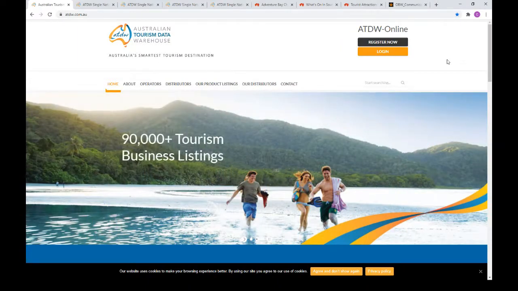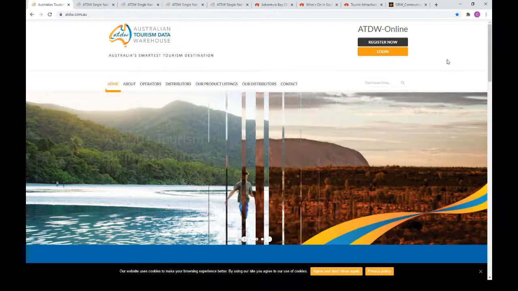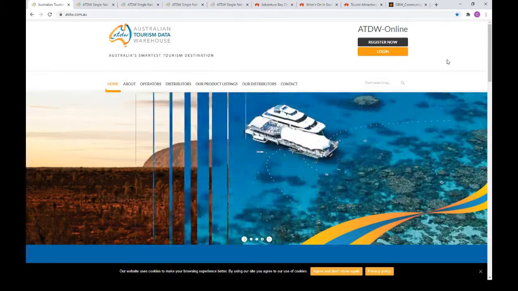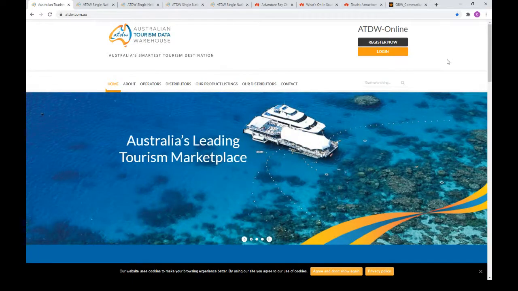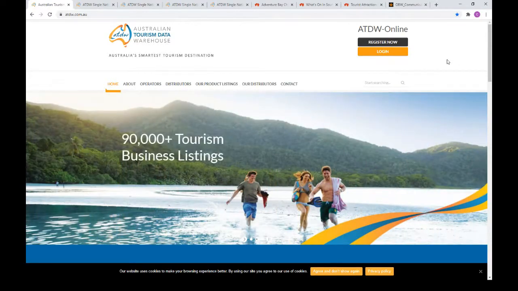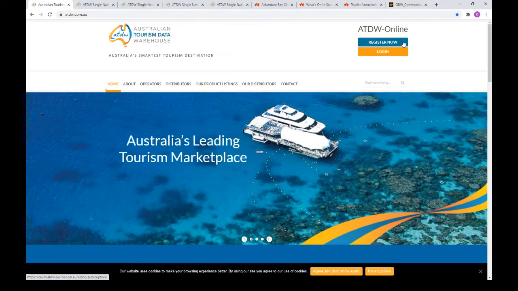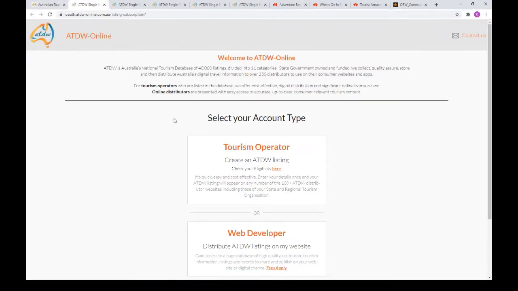In regard to the ATDW, we are just going to start off with the login screen. If there is anyone here that is not currently registered or doesn't have an account with the ATDW, this is where you need to go, and you will need to click on the register now button. If you do have an account, you go to the login, but I will quickly touch on the registration process. If you are new to the ATDW, you can click register now. This will open up a new tab, and then you'll register as a tourism operator.